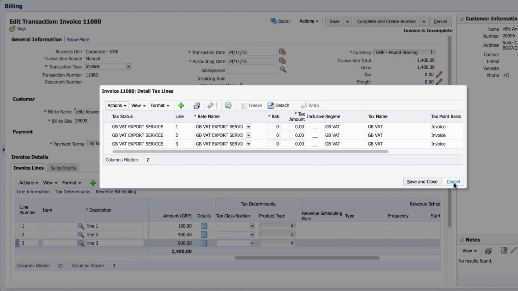Now the word export is used here to describe an out of scope tax. So whilst the tax is technically out of scope, by calling it export, it makes it very clear to the users and on the reports. So it makes it very clear that this was a sale of a transaction outside of Europe, and therefore out of scope of tax.